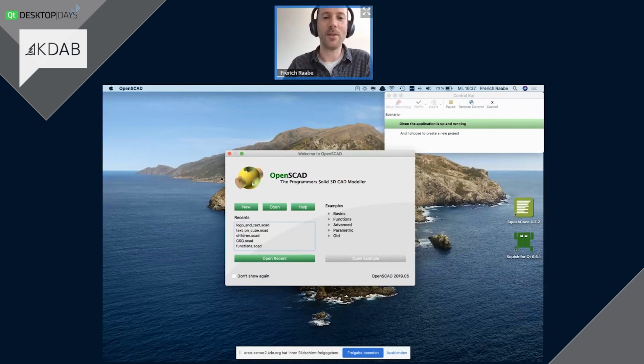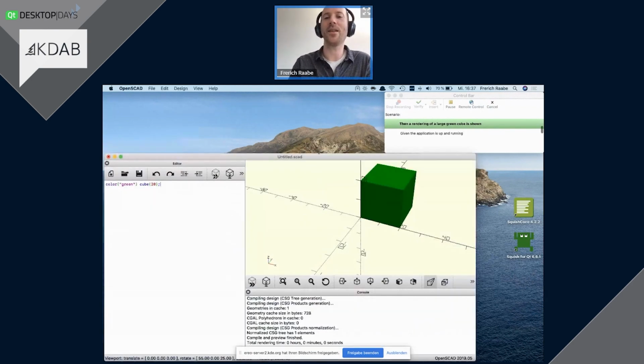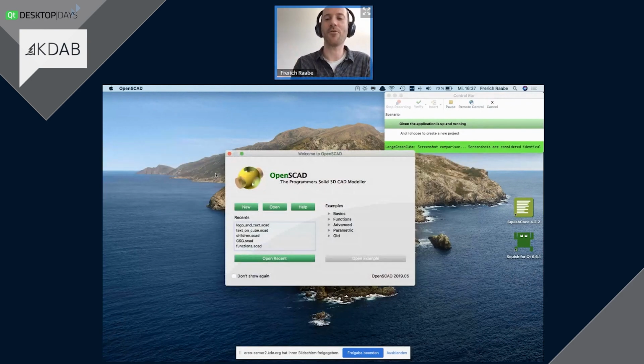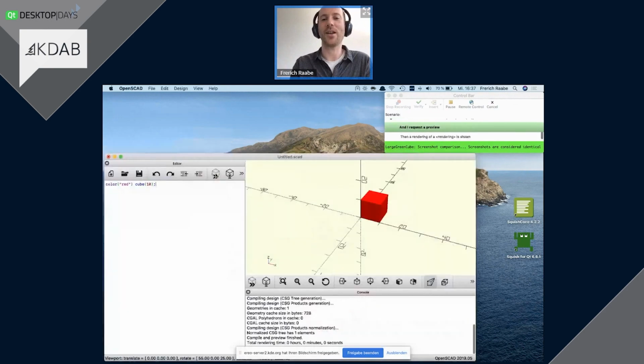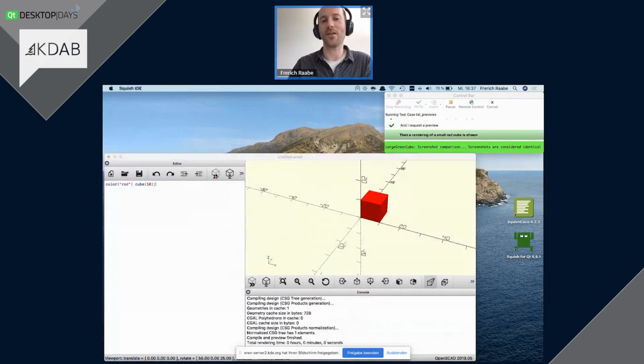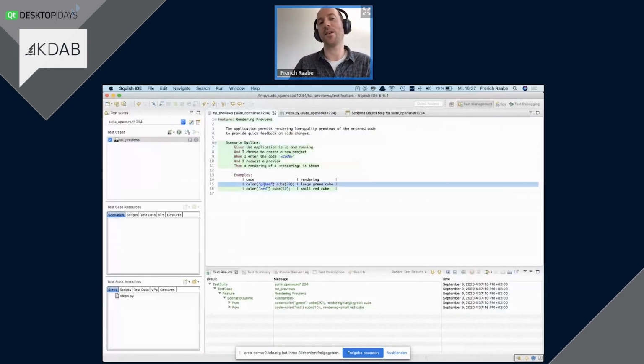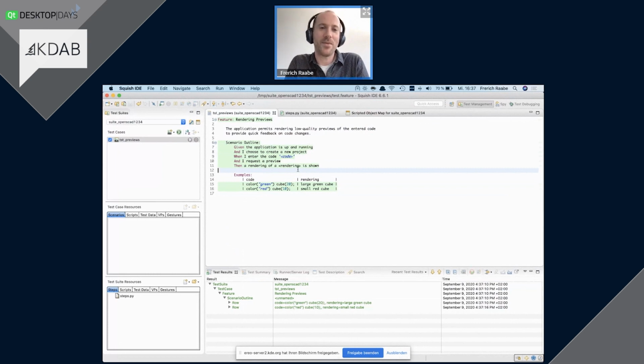Again, the application shows up. This time around, you can see that the first test was for a large green cube, and now it's checking a small red cube. That's because of the order of the rows. This time I had the green cube first and the red cube second. Right. So this gives some first impression of what it's like to do functional behavior-driven GUI test automation for Qt applications using Squish.